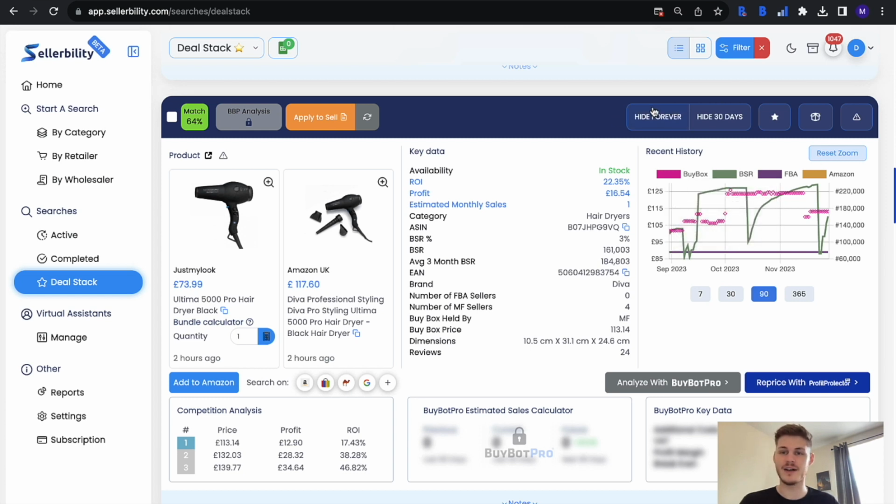You can hide the item forever if you just don't want to see it. You can hide it for 30 days. You can check retailer stock using this button here, and if it happens to be where the item is a mismatch, you can report that. It will be removed and then checked for you.